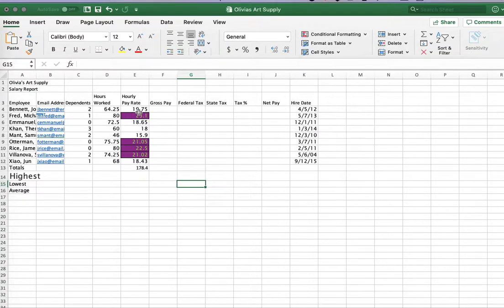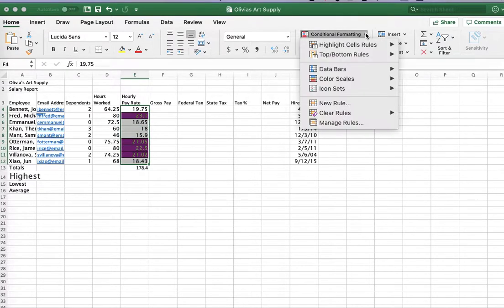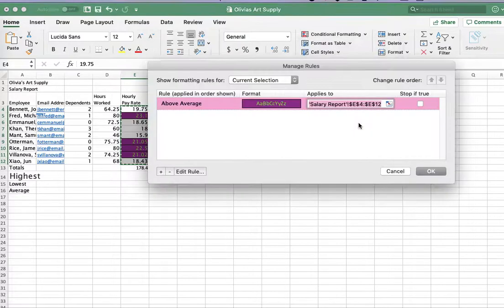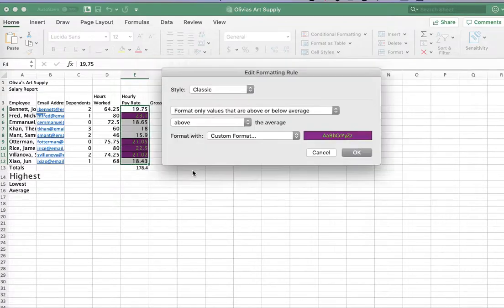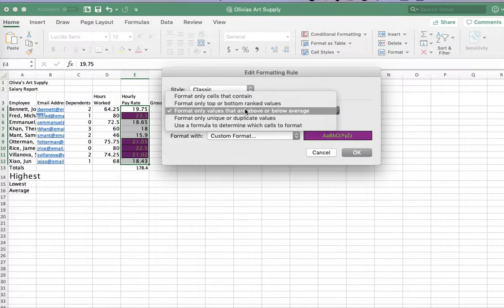Now, if I already have this data set selected and I'm like, oh gosh, I know I made a mistake or I forgot to include one and I want to go back and include it, I can come to conditional formatting and manage my rules, and then it's going to allow me to make some changes. And with this one selected, if I have a bunch of them, obviously I could add more with the plus, or I could subtract with the minus. But if I edit this rule, then I can make the changes in here to whatever I want. Maybe I don't want it above or below an average.